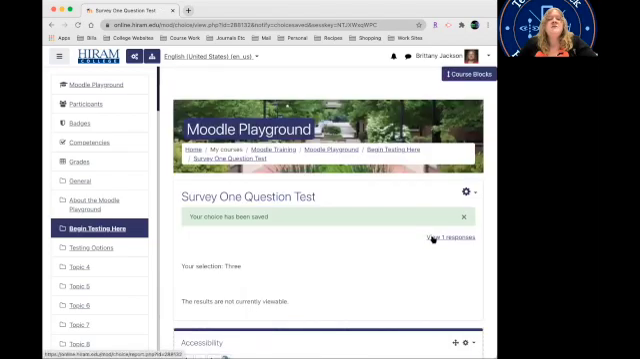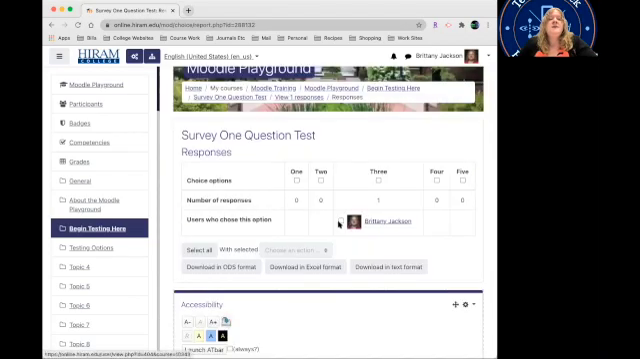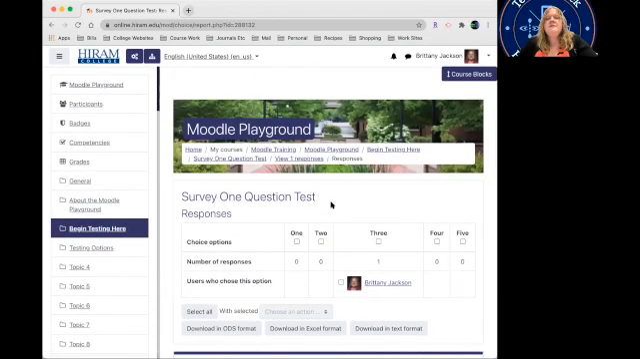And now we can see that there's one response. We come over here, we can see who chose option 3. So if you need to be checking to see if students are understanding content, this is a great quick way to kind of gauge that with them. And really, that's all there is.